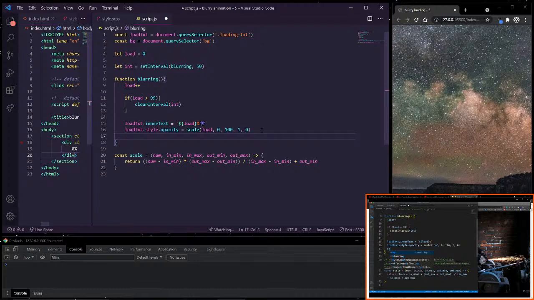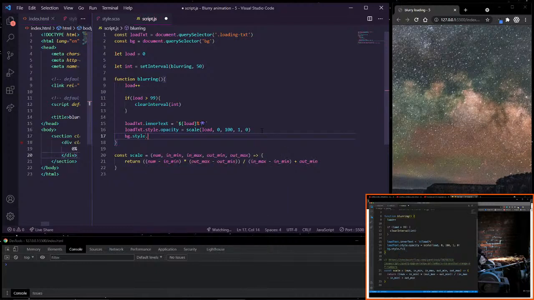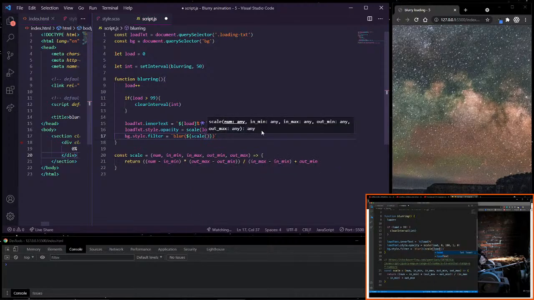So let's take the BG, the background, and let's take style. We want to do style dot filter, and we're going to set that to template literal, and let's say blur. And inside here, inside blur, we're going to open up our variable syntax or expression syntax, and we're going to call scale, and we want to scale the load just like we did with the opacity, and it's going to be from 0 to 100 for that load. And then we want the blur to go from 30 to 0 in that same amount of time that load goes from 0 to 100. So let's save that.